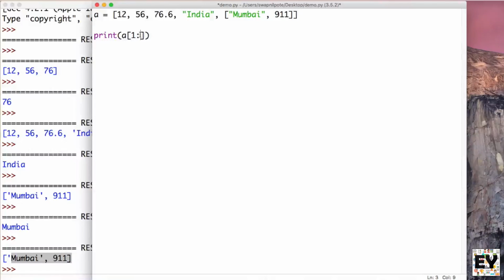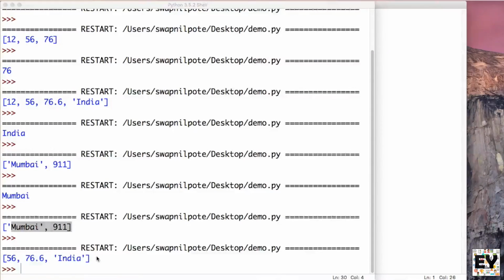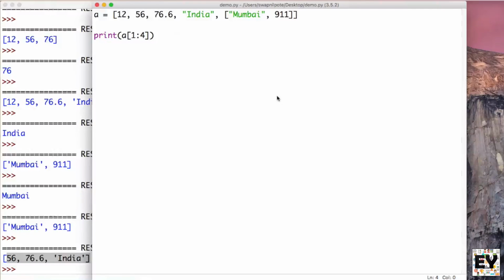To access from this value to this value, over here you need to pass the position of India plus 1. The position of India is 3, and you need to pass a 4 over here. Then only it will print all these values. Okay, let me run this. As you can see guys, it is printing my 56, 76.6 and India. In this way you can access multiple values in a single print statement.